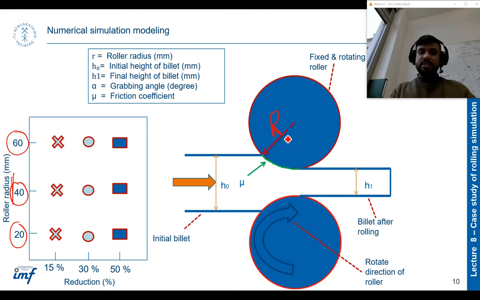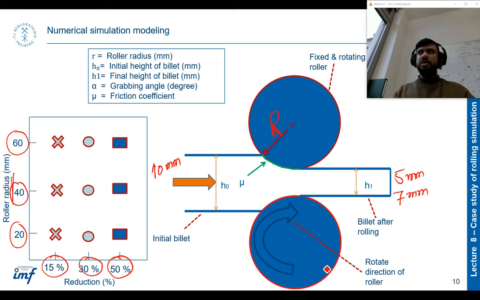These R's. So the two rollers are symmetric, and we are using three different roller radii here. And then the reduction ratios which we are using are three different reduction ratios: 15%, 30%, and 50%, which means that if the billet height initially is, let's say, 10 millimeters, for 50% reduction, it will come out as 5 millimeters. For 30% reduction, it will come out as 7 millimeters. And for 15% reduction, it will come out as, I think, 8.5 millimeters.